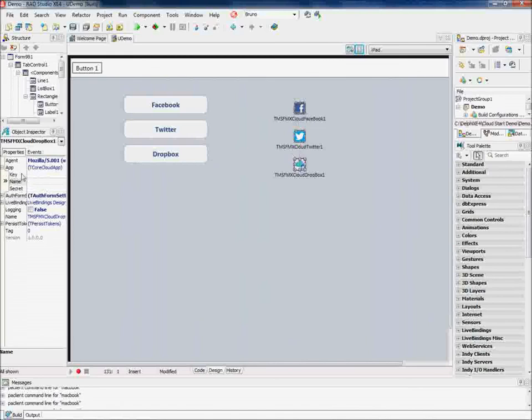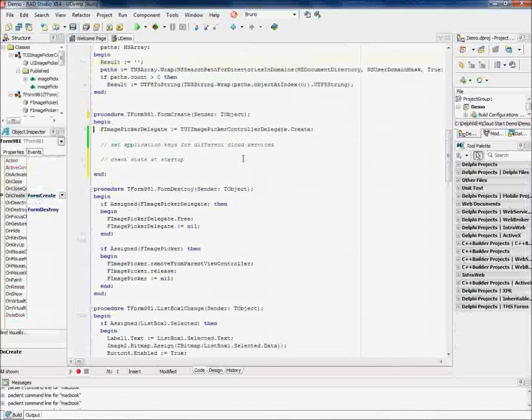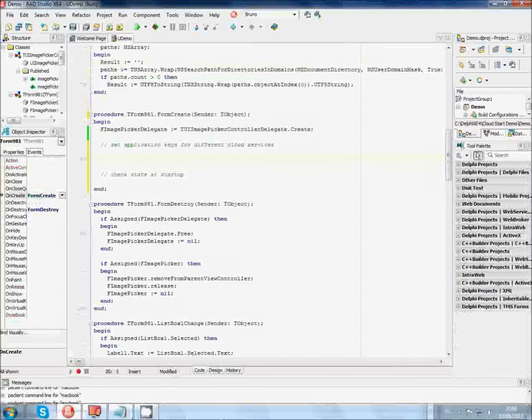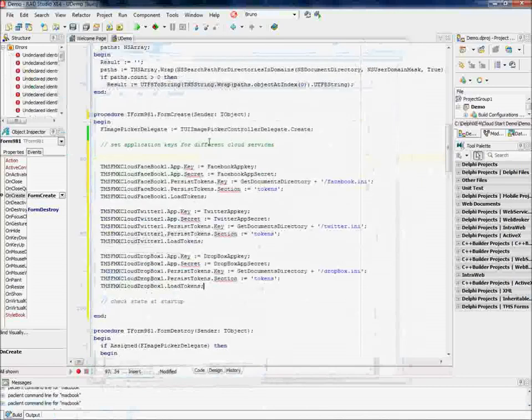If we have a look at this non-visual component, we see that each of these components has the property app. This is where we configure the unique key and secret that we have obtained from our cloud service when registering our application. So actually the first thing that our application will need to do is set up our cloud access components with this information, with these key and secrets. I have prepared a code snippet to save some time.